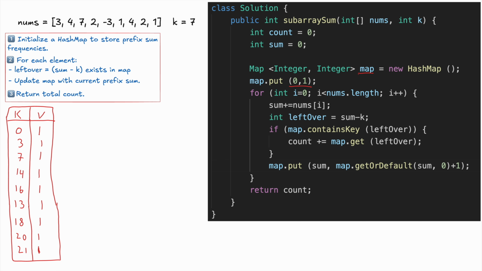Let's go over our example. I think it will be more clear. So we have initialized our prefix sum here. That's the first step. In the next step, for each element, we go over our array, we add whatever the value is to sum, and we calculate the leftover. So first we have added 0 and 1 to our hash map, which means that for the value 0 we have at least one case, right?